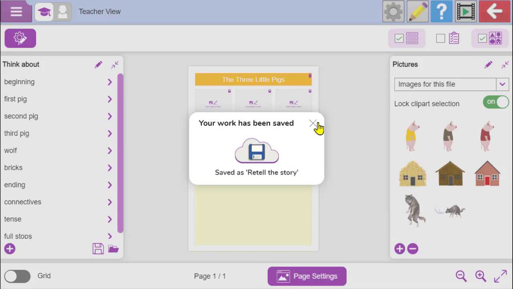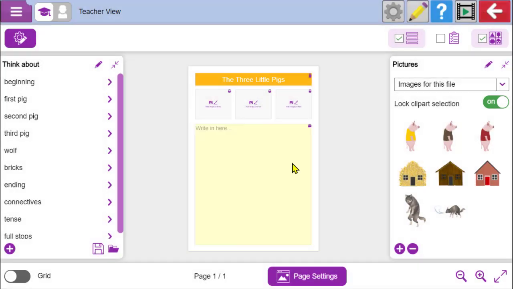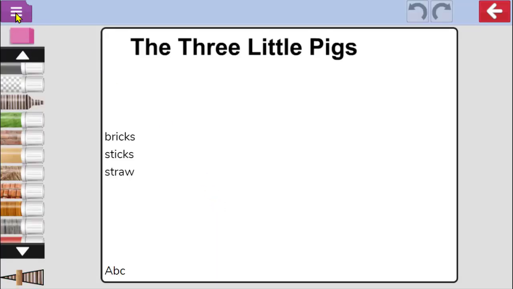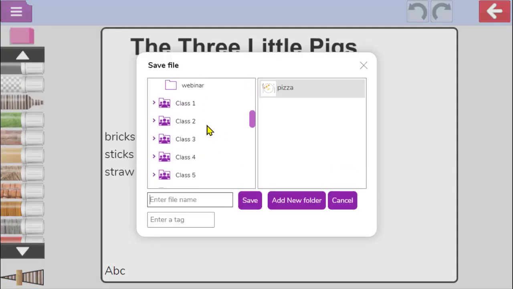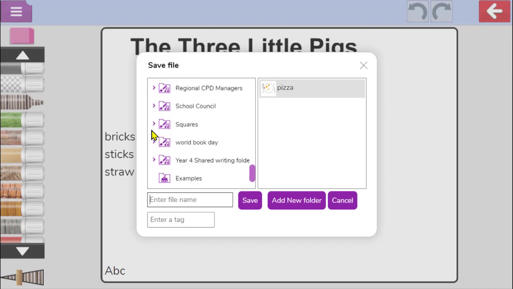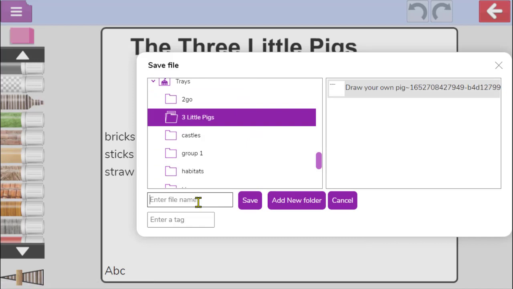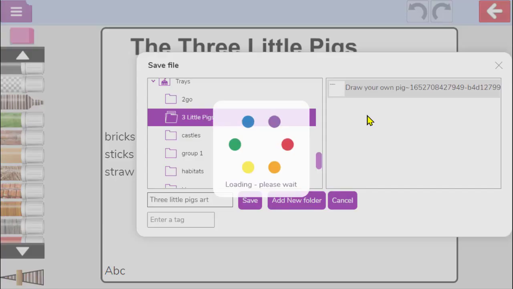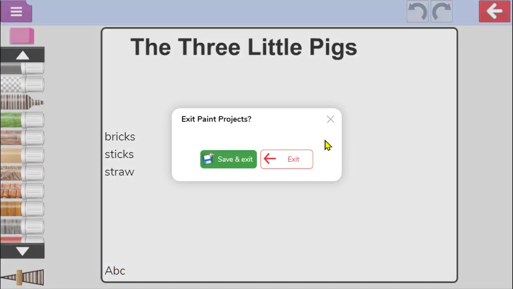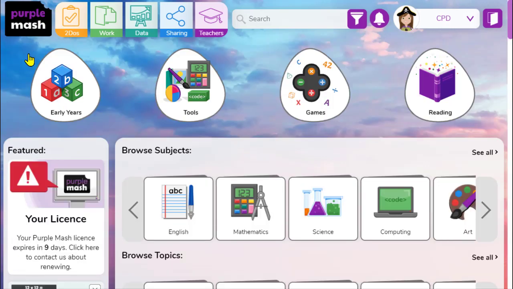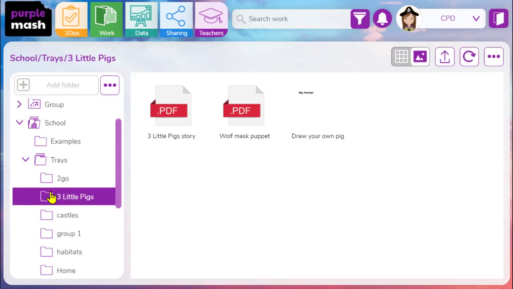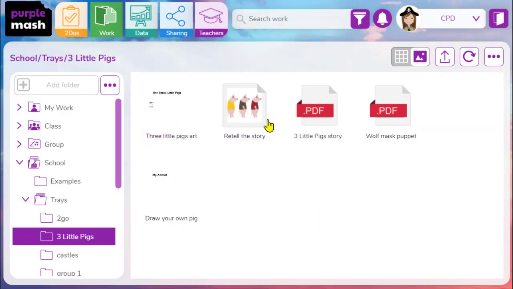And there's an art activity that I can find in here as well, and I can open that up. I can save it within that file again, within that tray. If I just scroll down to where it says trays, go down to 3 little pigs, and I can just call it 3 little pigs art. So I can populate that tray with as many different activities from as many different areas as I like. I'll be able to edit any of the content from within the trays. If I just refresh that now, you should find the additional resources are now in here as well.